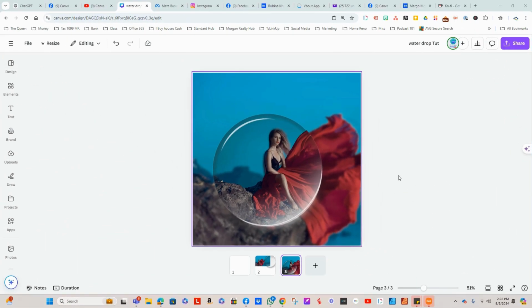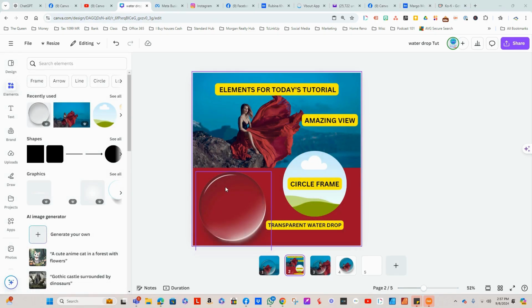How to create a bubble effect in Canva. Here are the list of elements we will be using in today's tutorial.